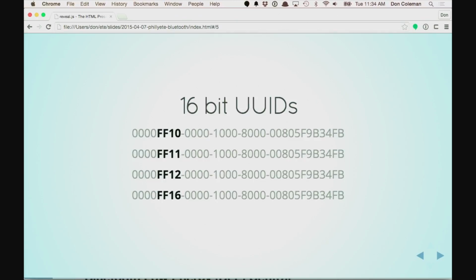We were using 16-bit UUIDs there. Normally, UUIDs are 128 bits. 16-bit UUIDs fit on slides a lot better, and they're a lot easier to hold in your head. So you'll see they can get expanded out into a 128-bit form there. Normally when you're creating your own services, you have to use 128-bit UUIDs. You just use a tool like UUID Gen, it spits out a new one, you can use that.